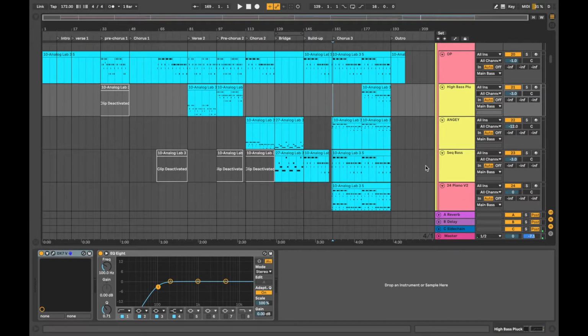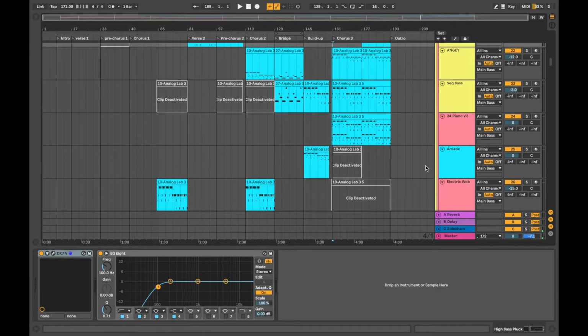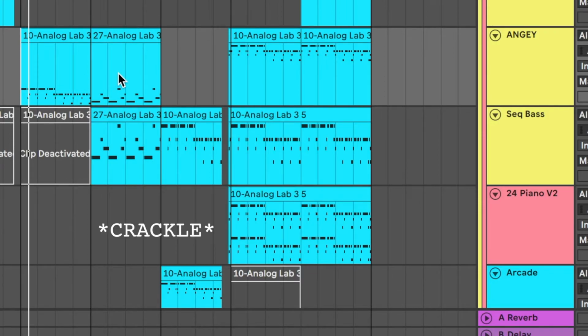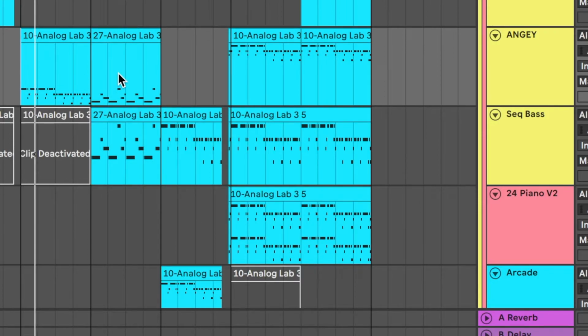Speaking about basses, look at how much basses are in this song. Damn, I don't know what I was doing. Check this Angie bass out. Just sounds like a small Angie boy.